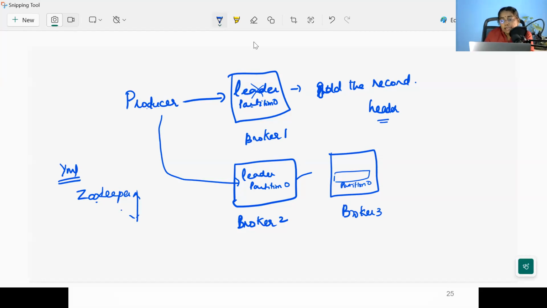And one more thing, as you told, if the broker is up and running, now this is not a leader, this will become a replica. Because this is a replica, whatever is there in the leader will be automatically copied to the replica.